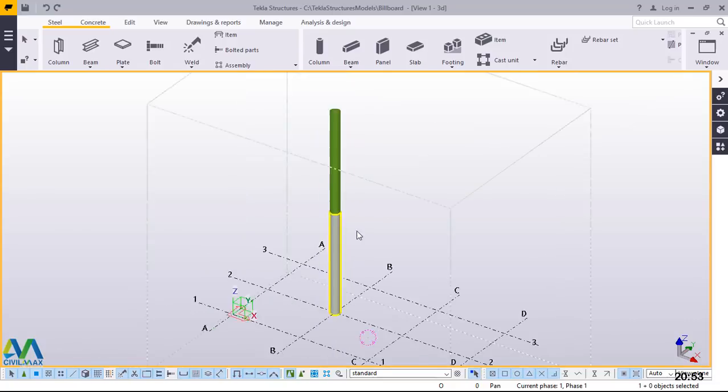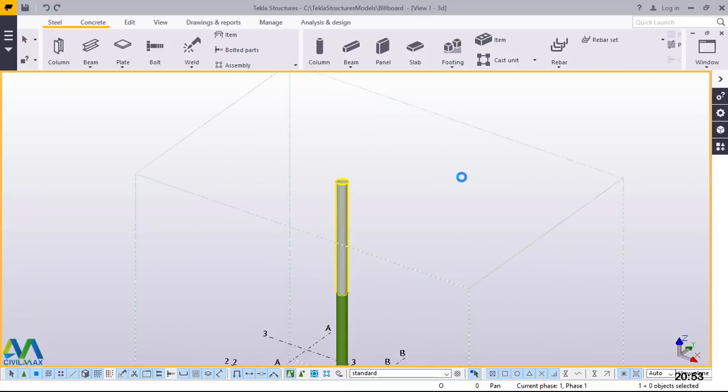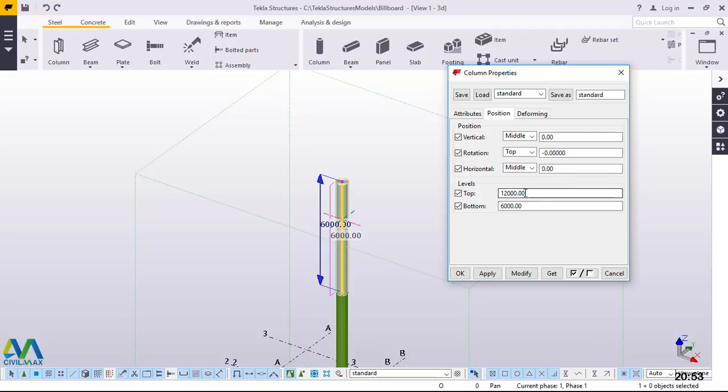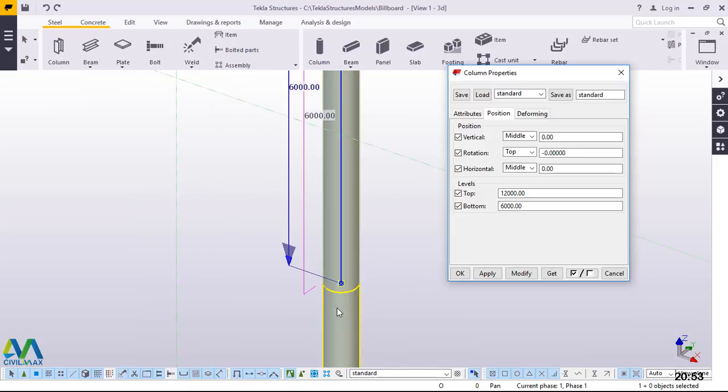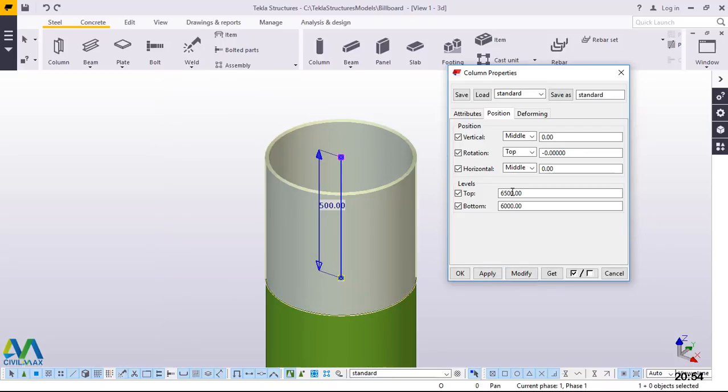Now it's up, but I want to adjust this height to 500 millimeter. Now if I double click on it and come to position here, you can see the full height. It is 12 meters, and what we want is just 500 millimeter on top of the 6 meters. Now what we'll do, we just change this to 6500 and come here and apply that. There you are, and we have this in place.